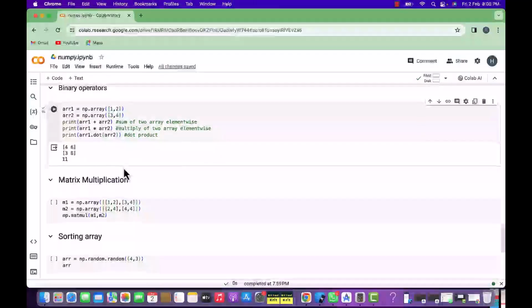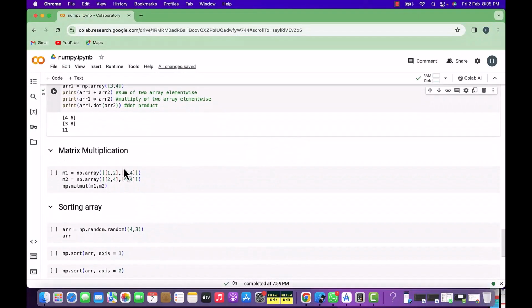So after binary operators, the next thing is matrix multiplication. If you are familiar with matrices, then you know that there is a specific multiplication which is used while multiplying two matrices.